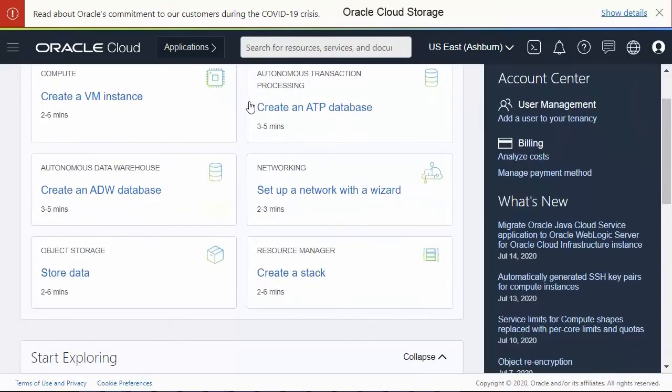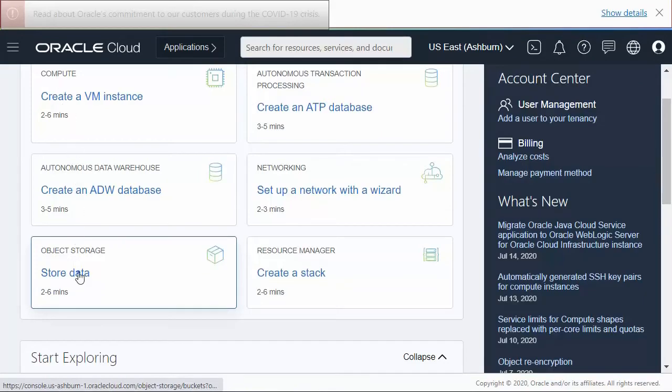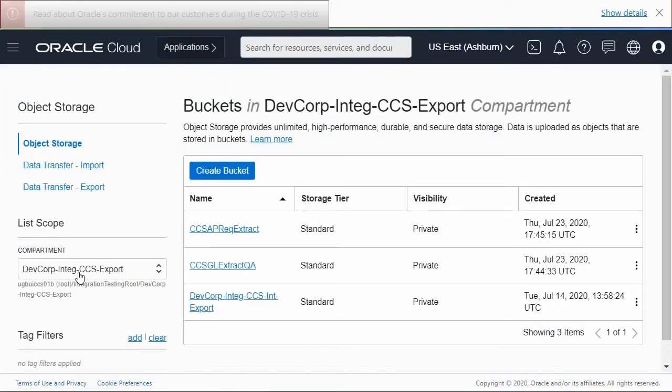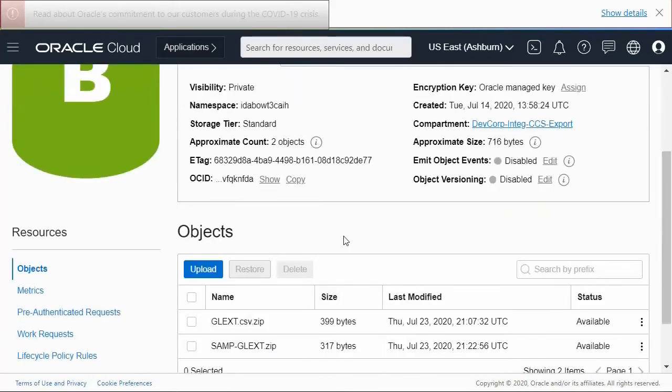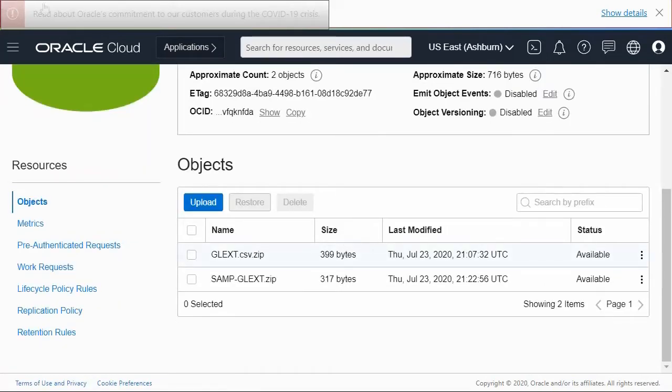This cloud solution is used by CCS for inbound and outbound extracts. Let's go to Object Storage section. Specific compartment is created for data export files. This is our GL extract created by batch process. We can download it and look at it.